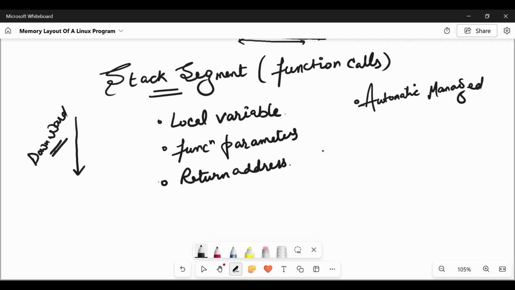Usually we allocate small sizes of memory using the stack, because the stack has limited size. When we do a large allocation on the stack, we might face problems like stack overflow.